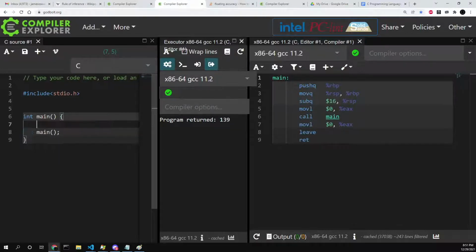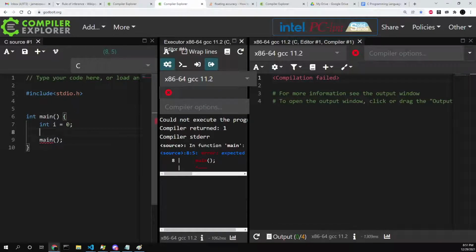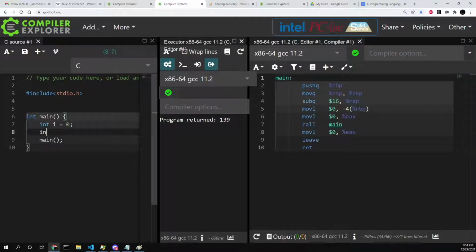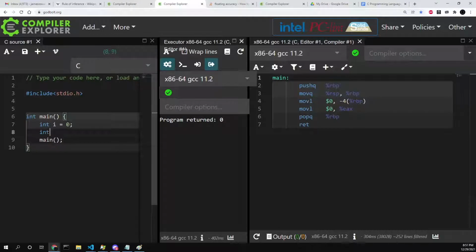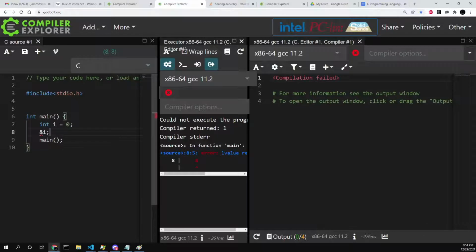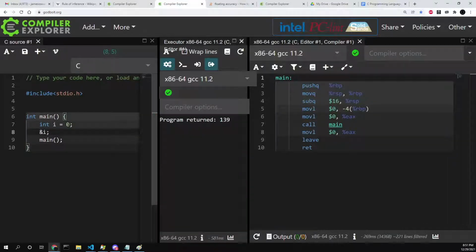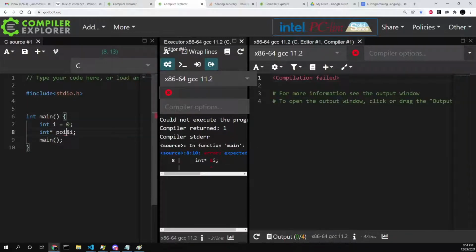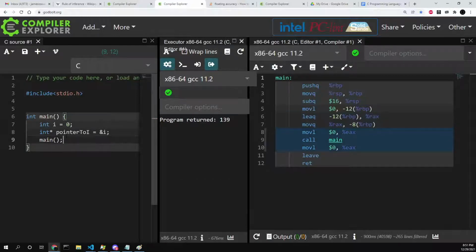So let's go back to our very nice little pointer example, int i equals 0. And we want to know where i lives. To know where i lives, we ask with the address-of operator, which is the ampersand operator, ampersand i. And then to store where a variable lives, we have to put it into a pointer variable. So int star pointer to i equals where i lives, effectively.